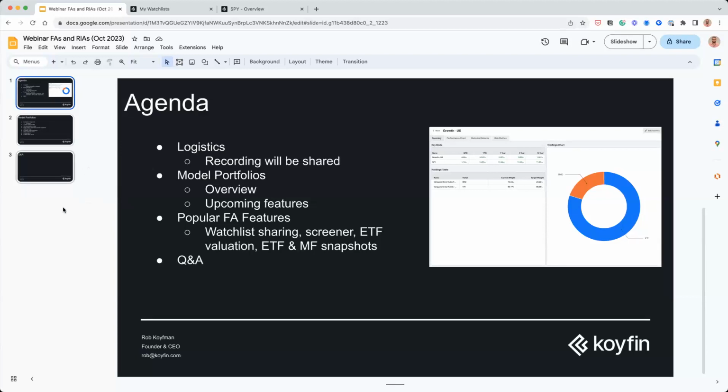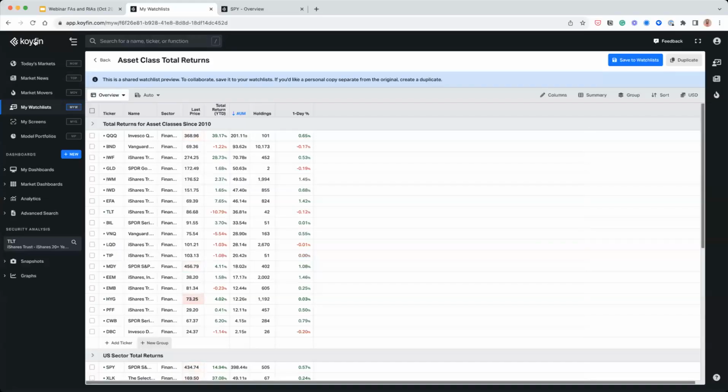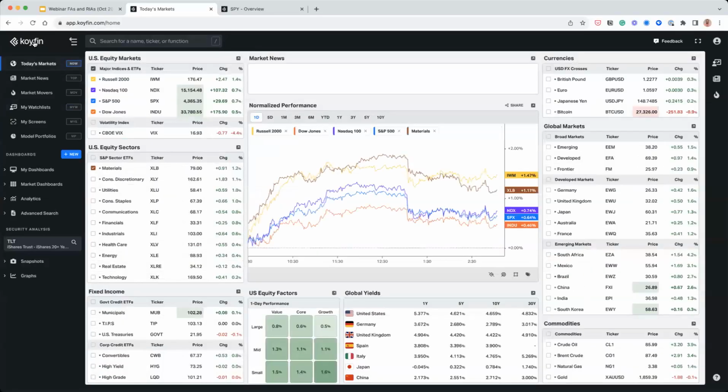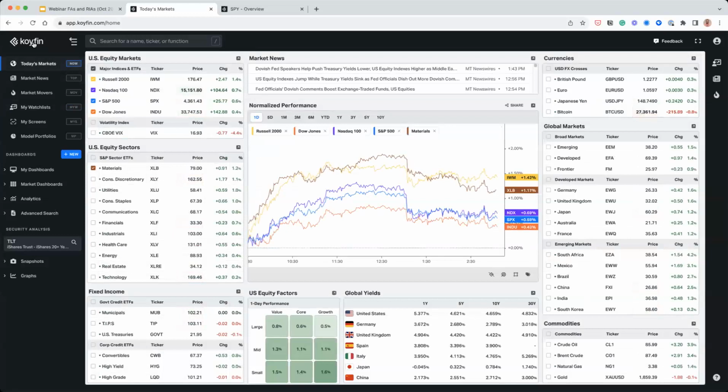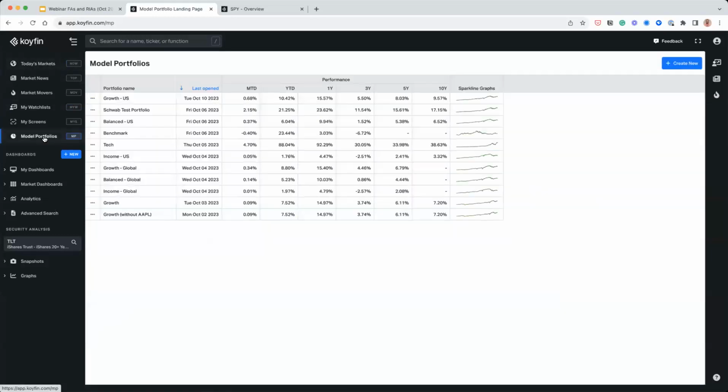So let's get started with the first feature that I wanted to walk you through, which is model portfolios. When I go to Koyfin, the model portfolios tab is located right here. The general principle of model portfolios is it allows you to create a bunch of model portfolios to follow, that many of you will put your clients in, or keep track of different investment themes. The way you can create a model portfolio is clicking this create new button.